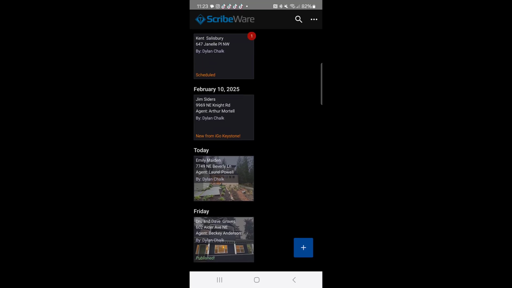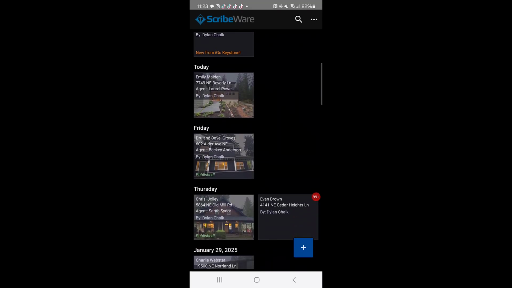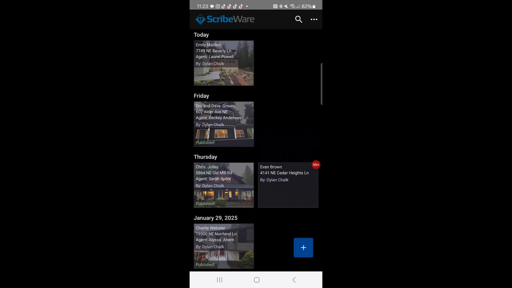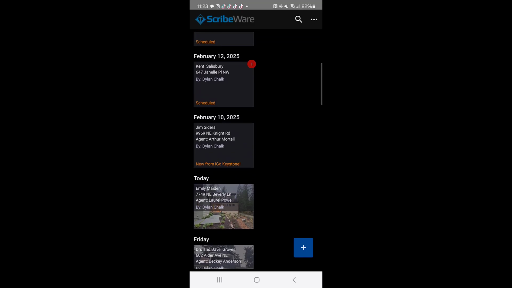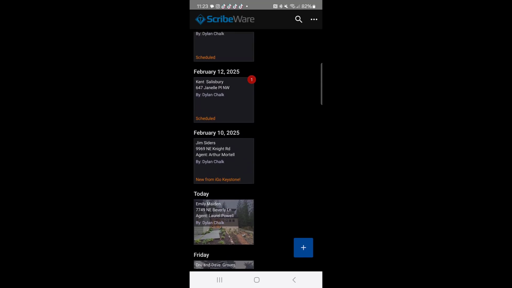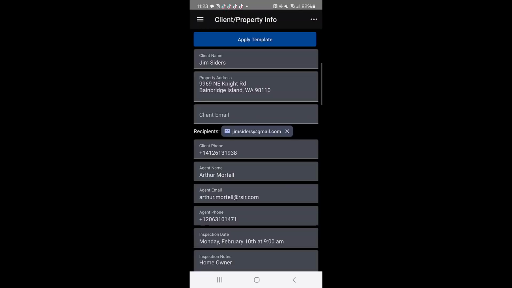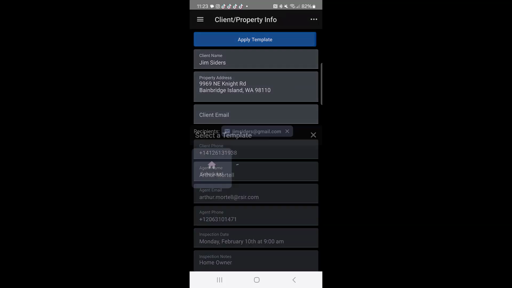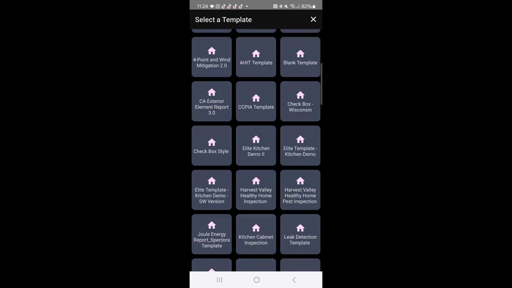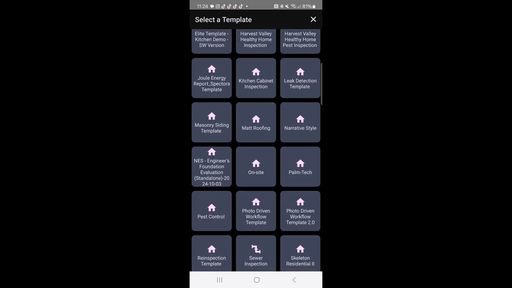If you're integrated with ISN, that would be the same. So these are my future jobs, and then obviously these are jobs that are done in the past. So click on those, you can open them. When they come over from Keystone or a scheduler, you have the ability to apply any template you want to them. So we could open up this one, and I'll choose my narrative style report.